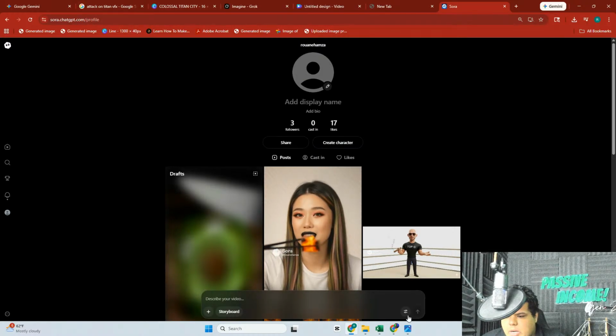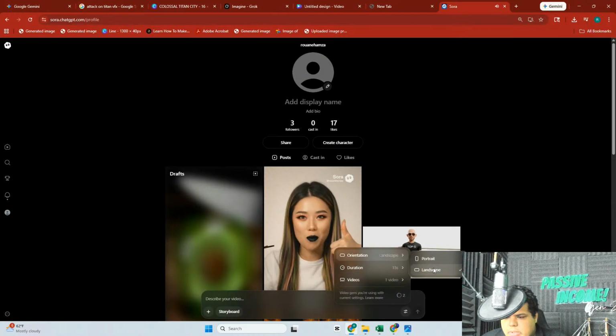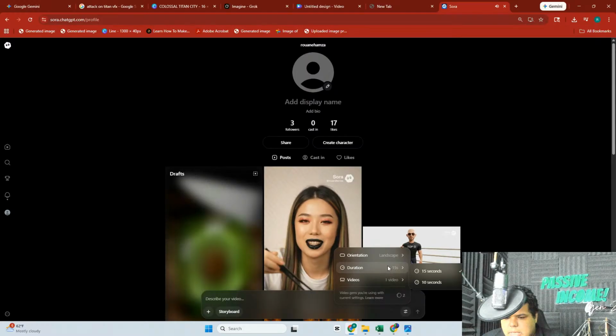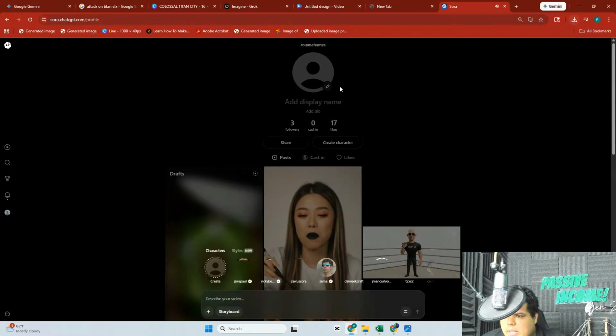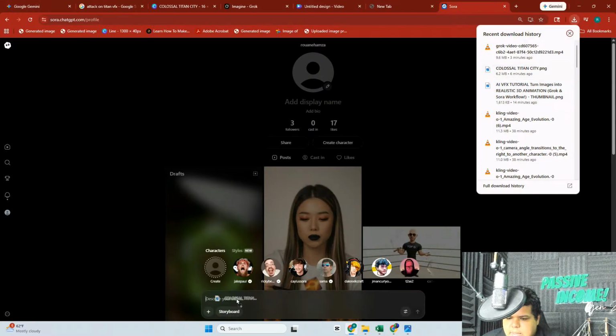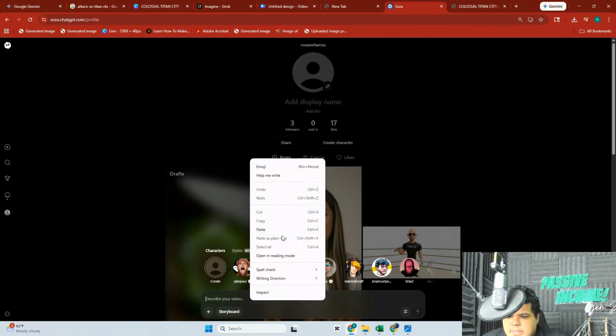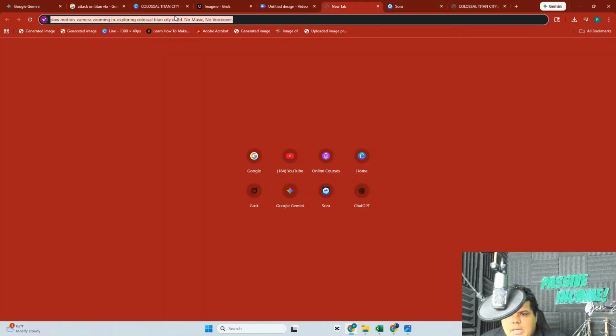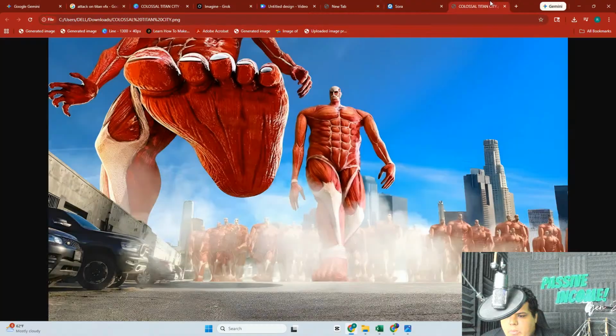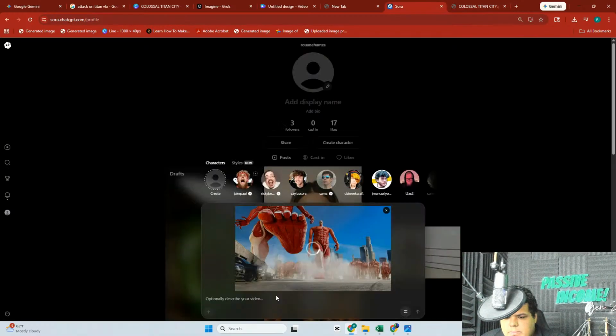Here I'd like the orientation to be landscape. My video should be a 15-second video. And then what I'm going to do is drag that same image that I used earlier. It will be the basis of my image. And I'll use this prompt. Hopefully it works as well. And because Sora can generate a 15-second clip, it might work out for us.